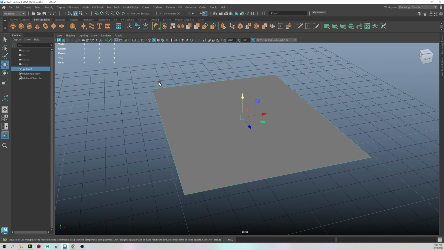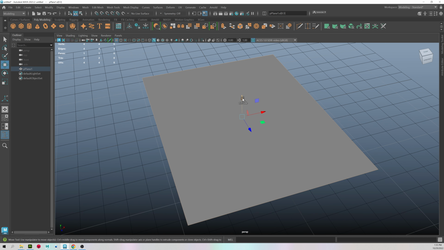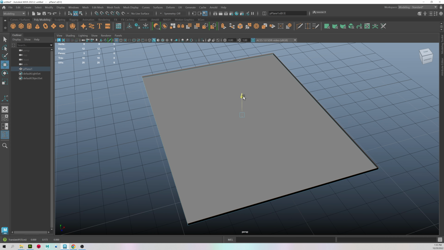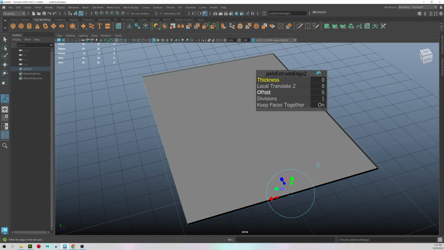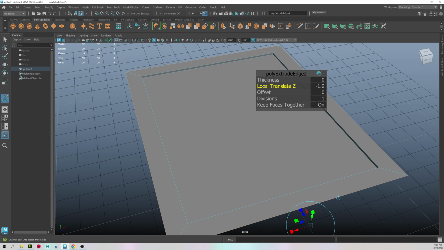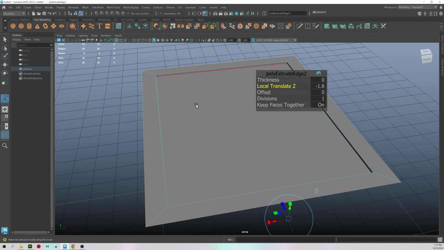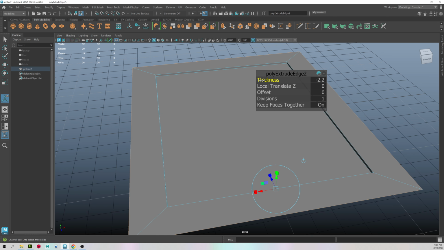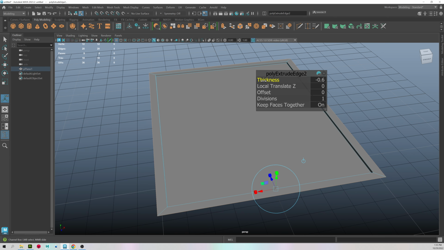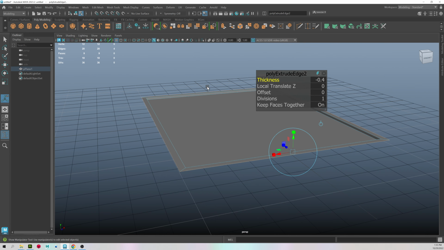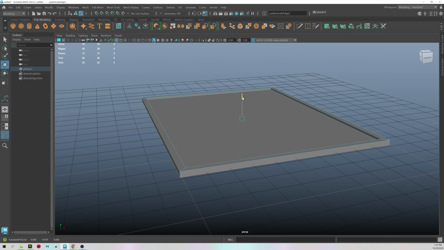I do want to give it a little bit of a frame, so I'm going to select the edges, extrude out a little bit, and then give it a translate Z to get it to go straight out. If I do thickness, it will do the same thing. Does not really matter which one you choose. And you make it however large you want that frame to be. And then I'll extrude it straight back.